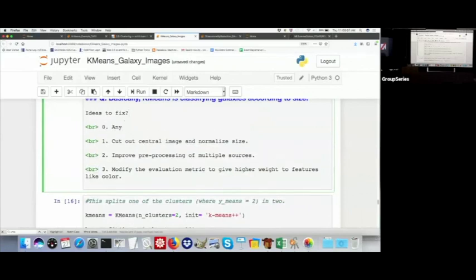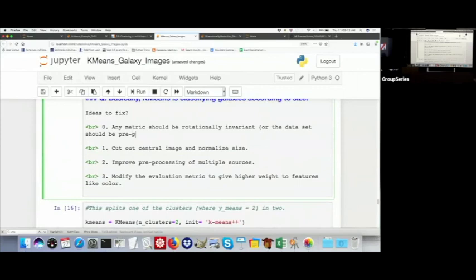Any metric should be rotationally invariant, or the data set should be pre-processed to correct for orientation. Well, it's not inclination. Orientation, I guess it works.